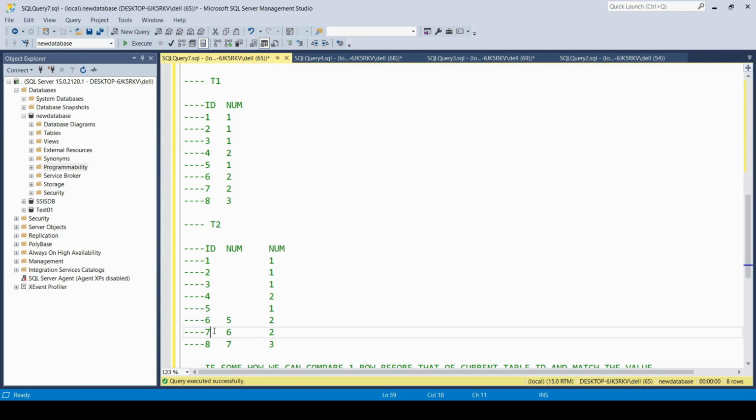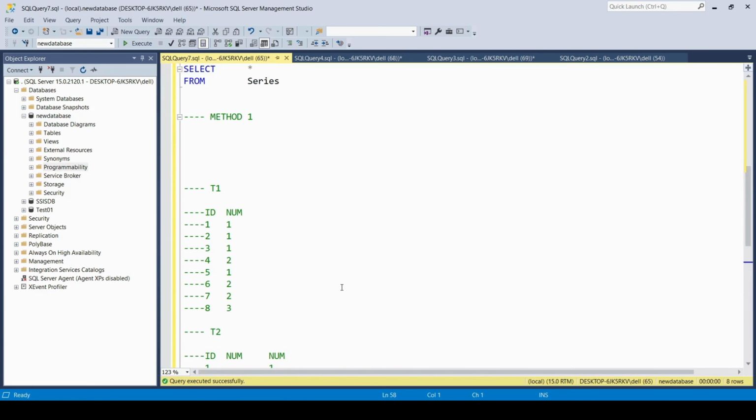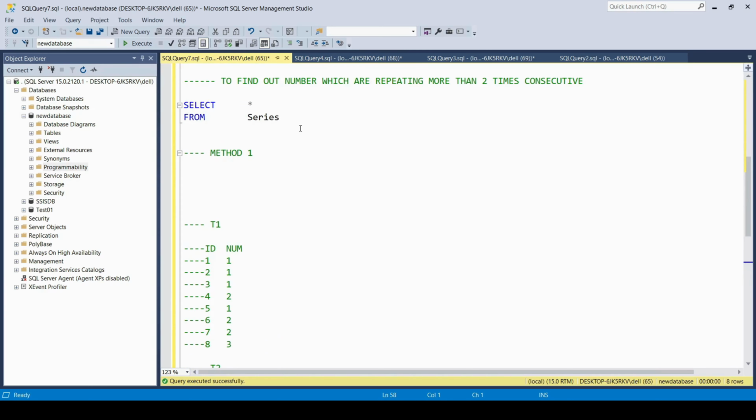If the first ID equals the second ID minus 1 and the numbers are the same, then we can say that it is a consecutive number. Got the point? If you're not able to understand, don't worry. We will write the script and understand it step by step, so it will be more clear to you. So what concept are we using here? We are using the concept of self join.